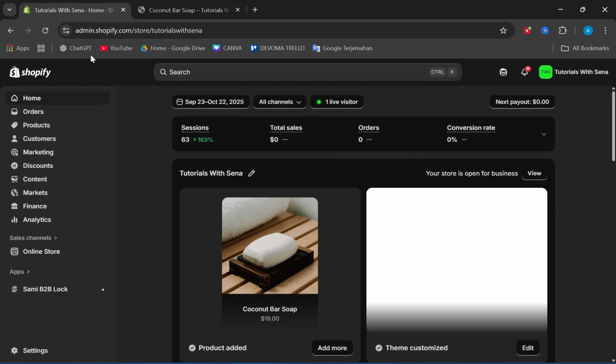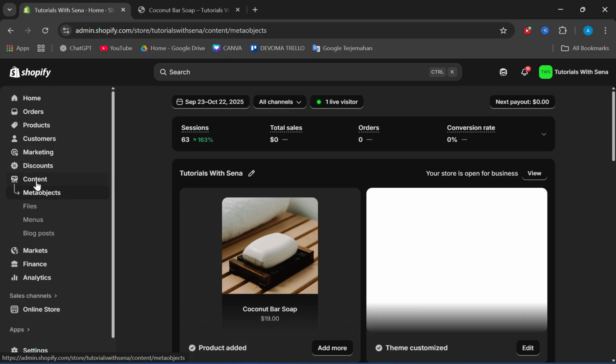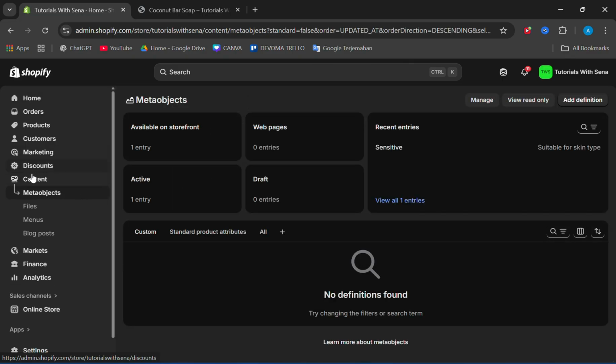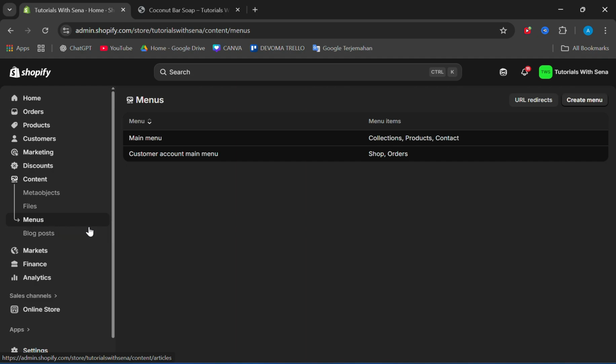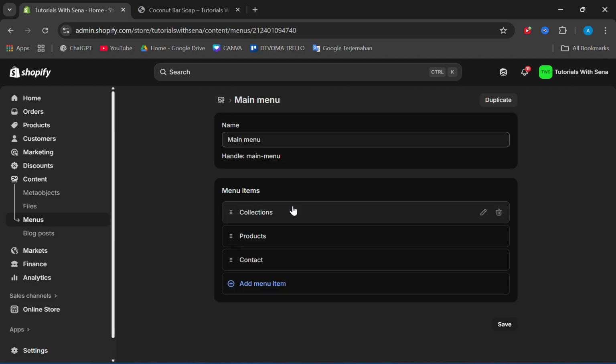So first you can go to your Shopify dashboard and then go to your content menu here. And then in the content there's menus, you can click it, and then you can go to your main menu. And as you can see, this is my menu items.